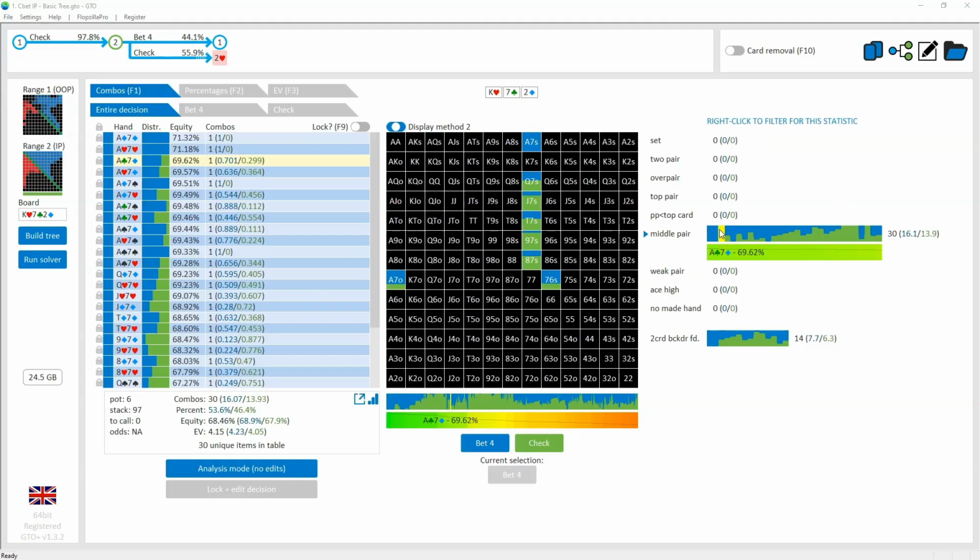If we look at mid pair, so that's a pair of sevens, we see similar things going on where we are more likely to bet the pair of sevens with the ace kicker, quite likely to bet the pair of sevens with the queen kicker, but when we get down to 9-7 and 7-8, we're more likely to put those combos in our checking range.